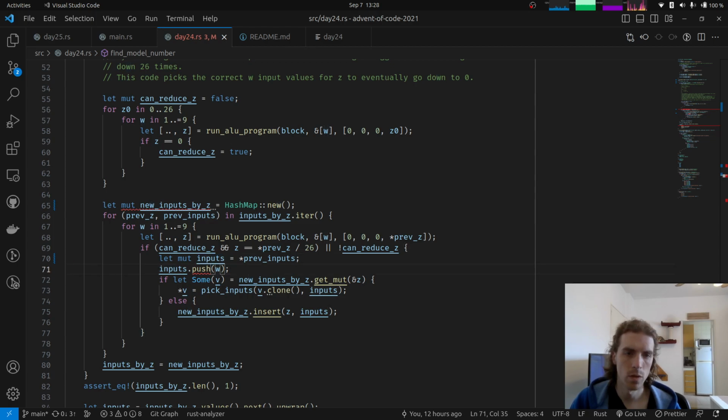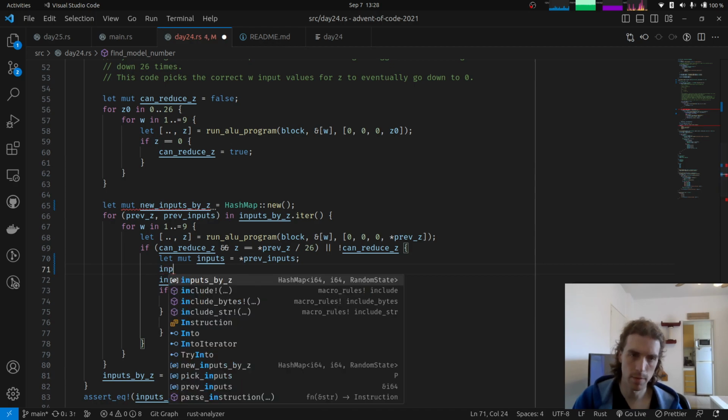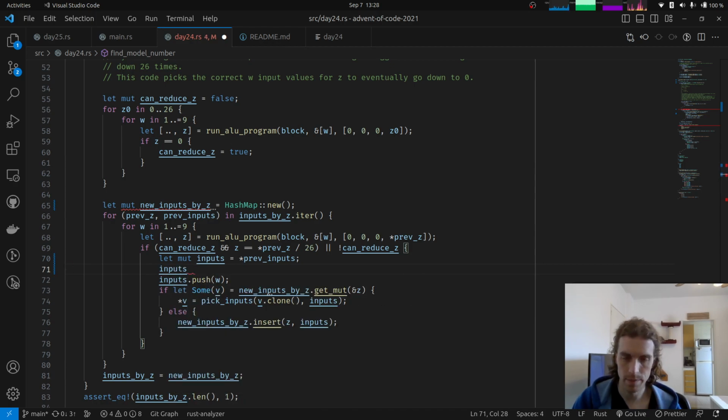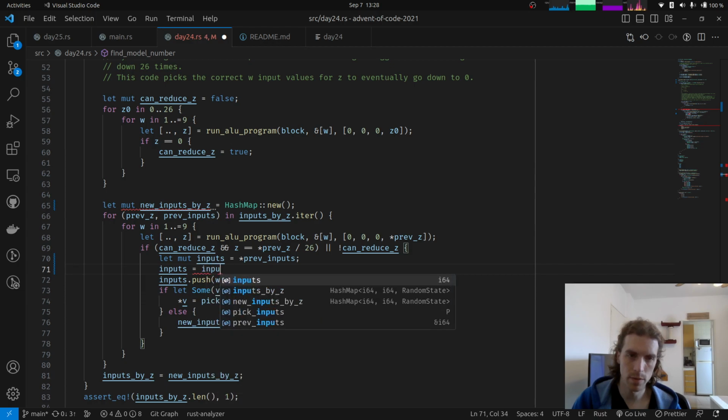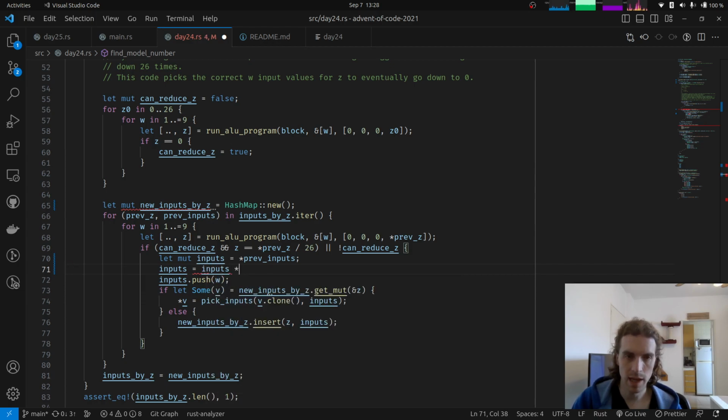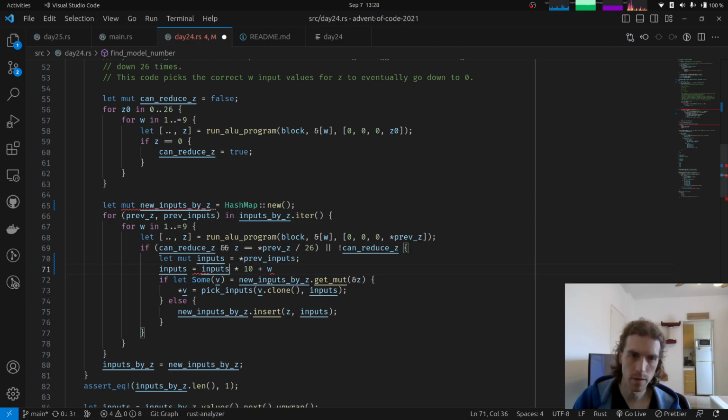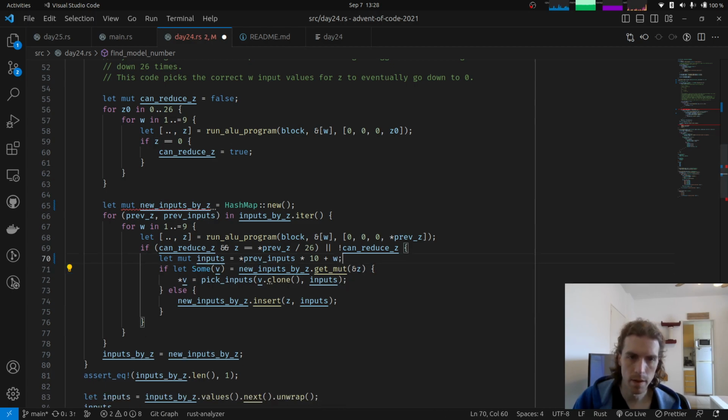Well, we can multiply these inputs by 10. So it's basically going to be inputs times 10. So we kind of shift. This is not binary, but base 10. Shift to the left, sorry, and add the W. And actually, we can do that just here. We don't need to make it a mutable thing.